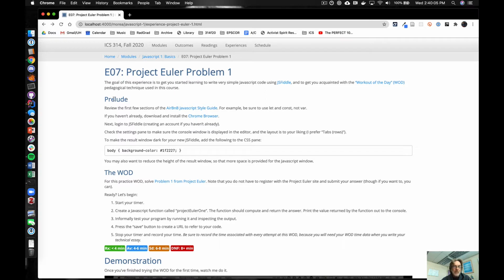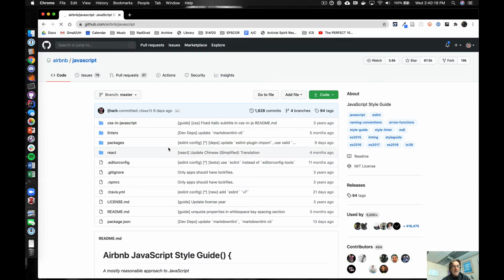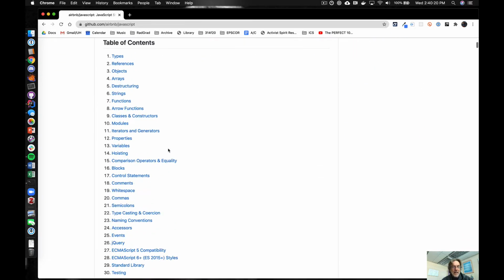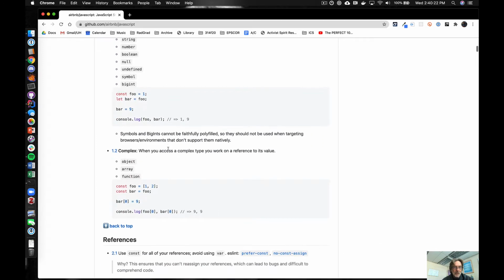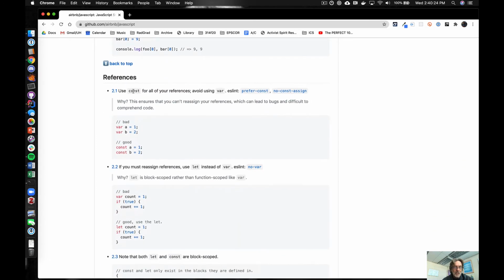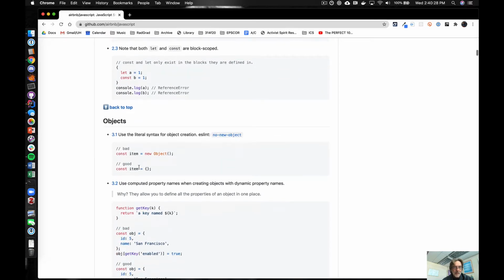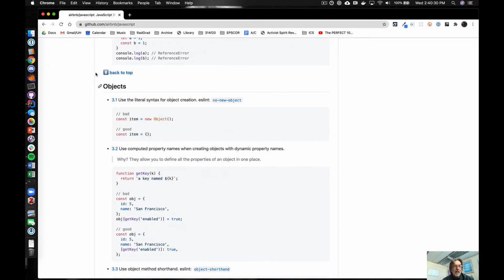So we have a prelude to this before we actually get into the WOD, and the first part of it is to just read the first few sections of the Airbnb JavaScript style guide. So this is here, and the first few sections are about types, references in particular, using const and let. That's the main thing. And you can learn a little bit about objects and so forth.